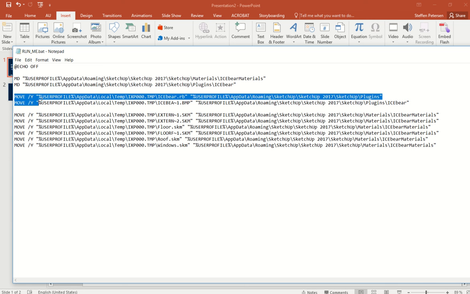So for example here, on this line, move. What the installer does is unpack all the files into a temporary folder located on your user profile, appdata/local/temp/ this name here, and it will unpack all these files that we have put in the installer. So you can see it's basically just some files unpacked in a temporary folder.